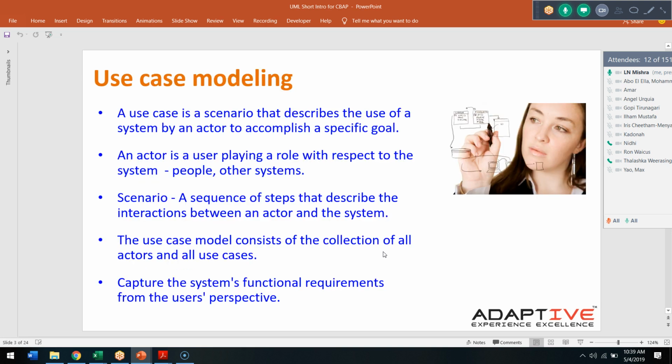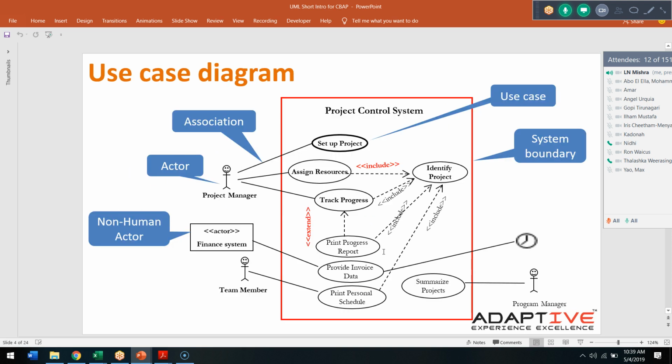So the first one is the use case diagram, which I believe a lot of you would have seen. It talks about use cases, actors, scenarios. It's usually used for the functional behavior of a system. And this is how a typical use case diagram looks like.